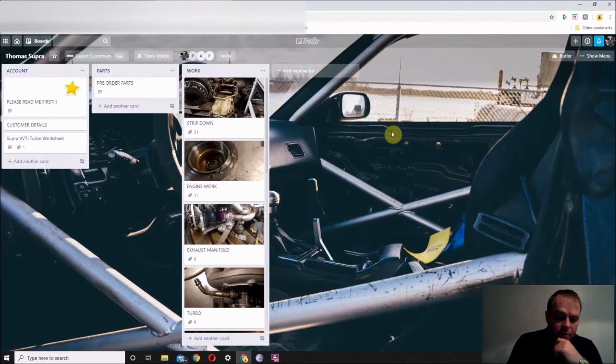And so first of all, I'll take you through a scenario, and we'll use this board as an example. When you drop your car into Gsport and work commences on your car, what will happen is I will create a brand new Trello board for your car, and I will send you an invite.